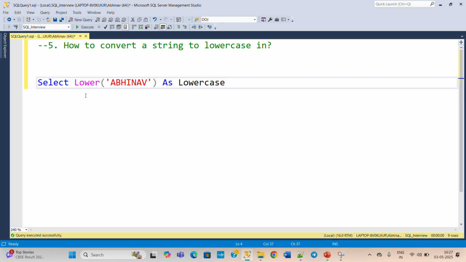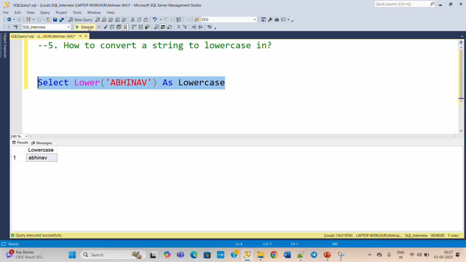So if you know about the lower function and upper function, then you can provide the solution for this particular question very easily. Now execute this and check the output. So you can see we are getting the whole string in lowercase. Okay, now move on to the next question.